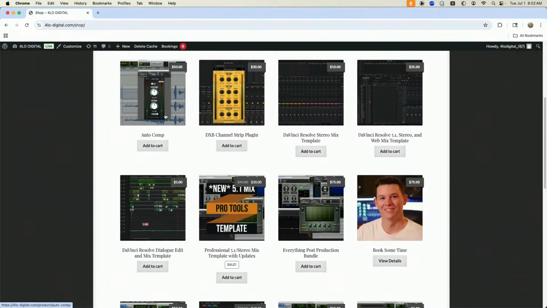And so there's a new plugin, Autocomp. This is the one that I released, I think, a week and a half ago, DXB Channel Strip. A lot of people have picked this up.